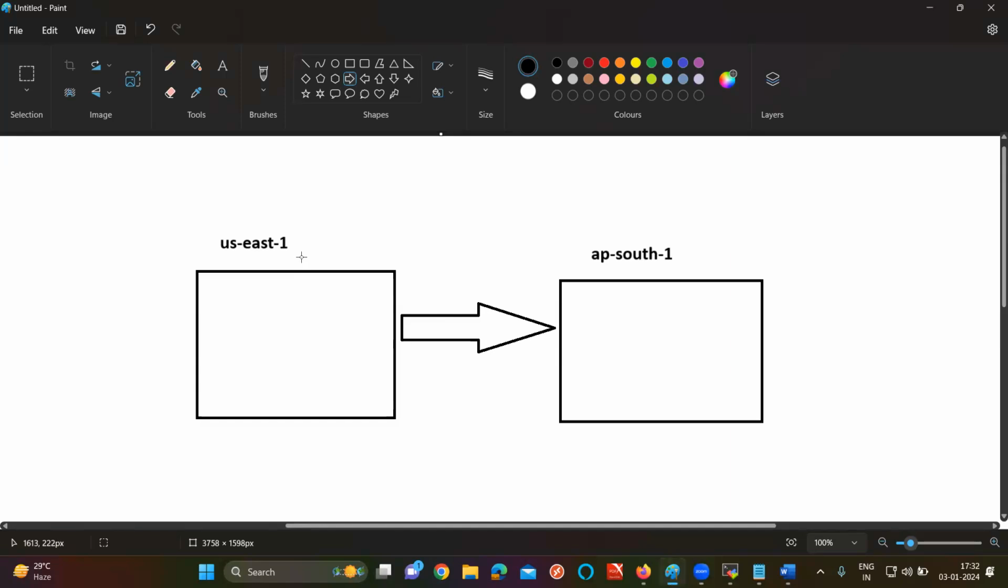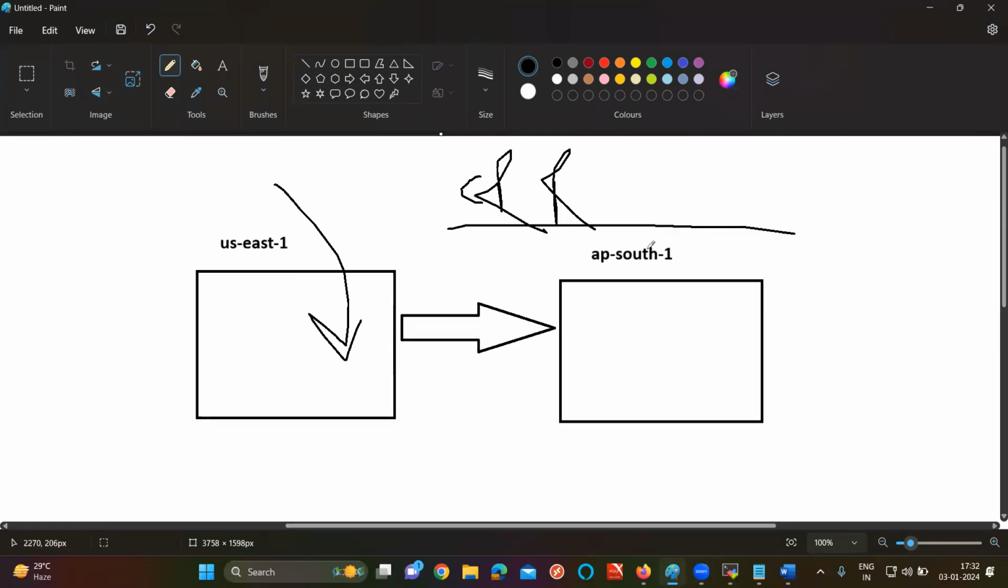So now US East 1 is bucket number 1 and AP South 1 is bucket number 2. Whenever you upload any kind of object to this particular bucket, it is directly going to replicate to the other one. What we can call CRR, cross region replication. That means whenever you upload any object on bucket 1, it is directly going to replicate to bucket number 2. For that purpose, first of all, you need to create buckets.